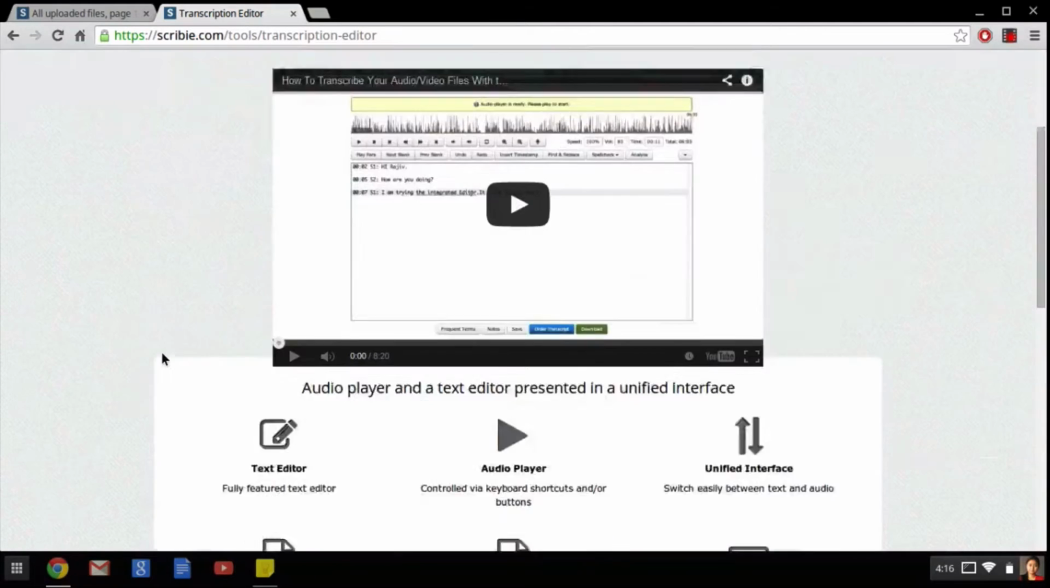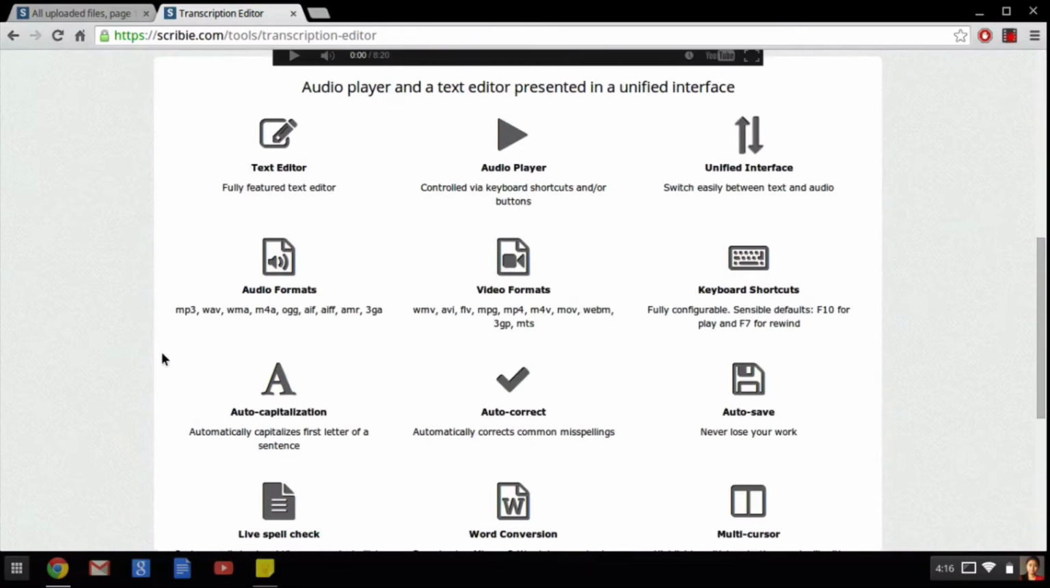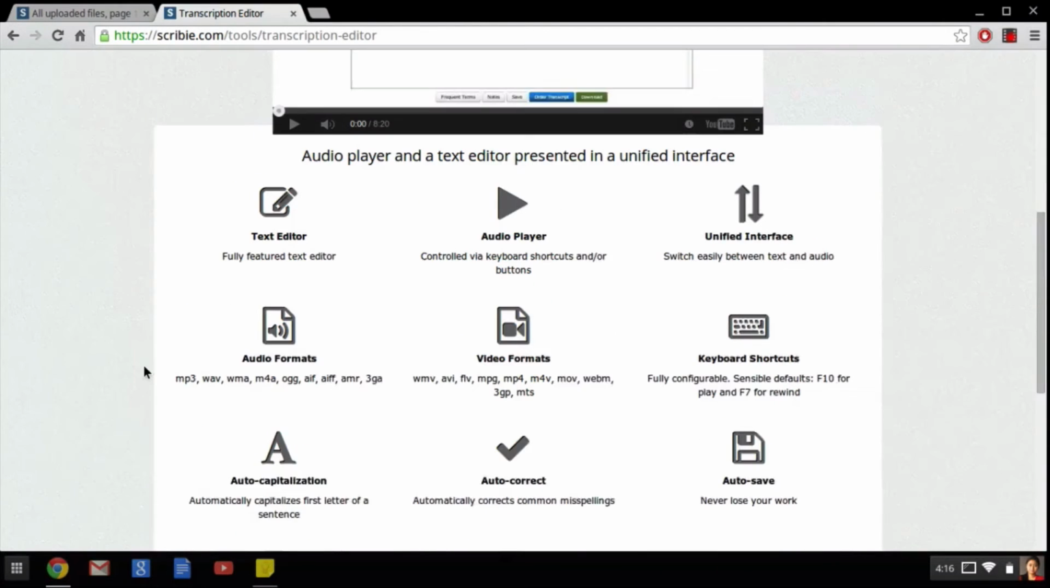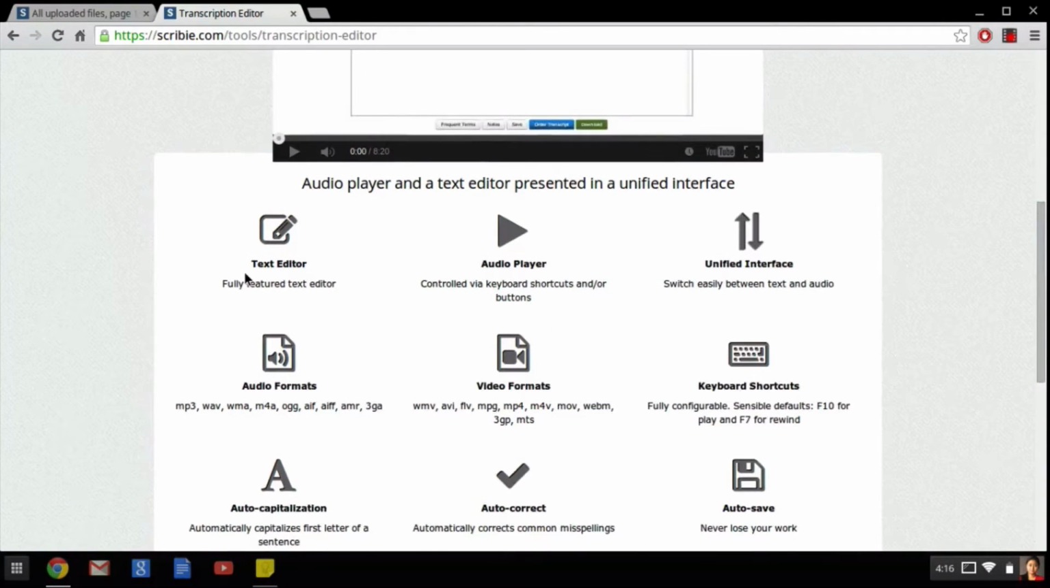So this is the basic functionality of the editor, but Scribie provides much more functionality that we can play with, so I'll go ahead and show you that now. If we take a look at the first two options here, as we saw before, they're both integrated into one cohesive interface, so there's no need to switch back and forth between the audio editor and the text editor, which in the long run will save us a lot of time.